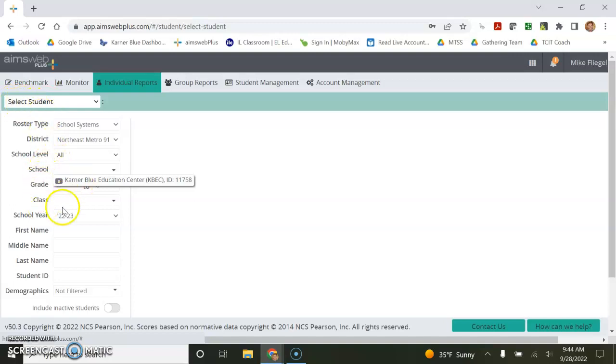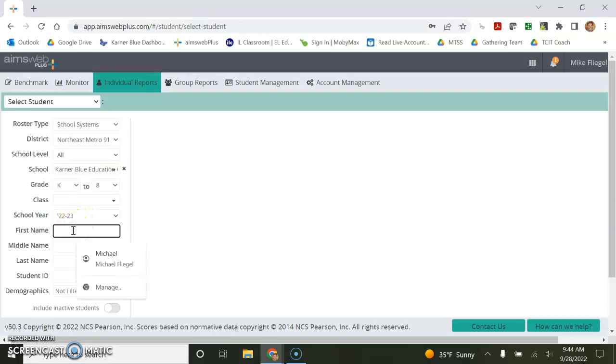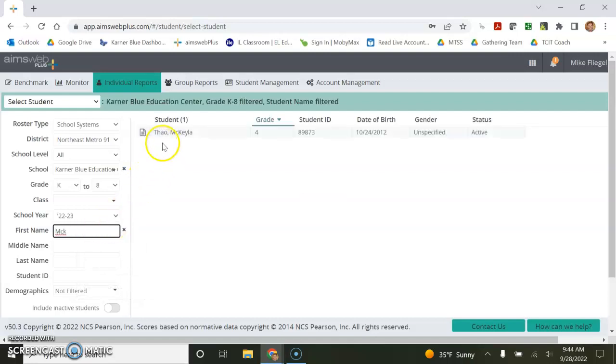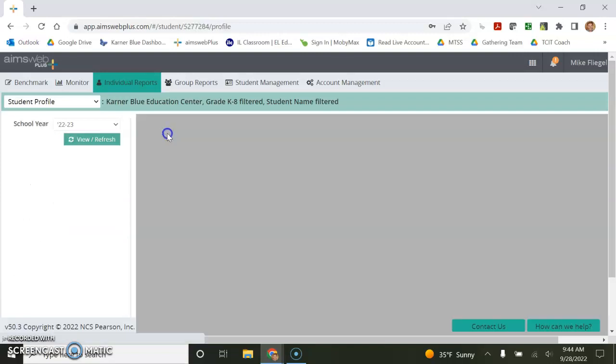You're going to want to make sure that it says Karner Blue. Make sure the grade range is big enough for the students that you're looking for. K8 will do the entire school. Then type in the first name of the student. For example, we're going to do the first part of Michaela's name and click on the name.